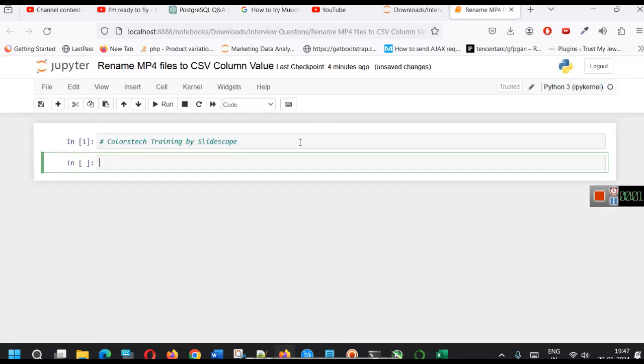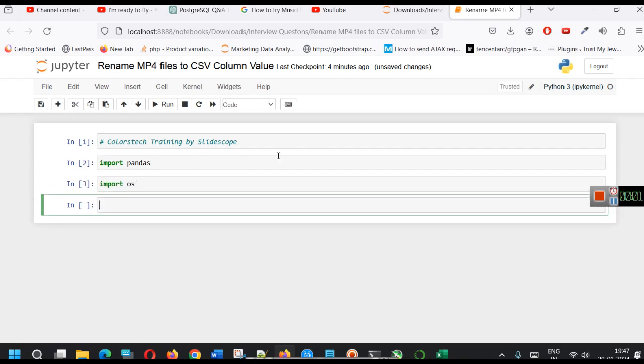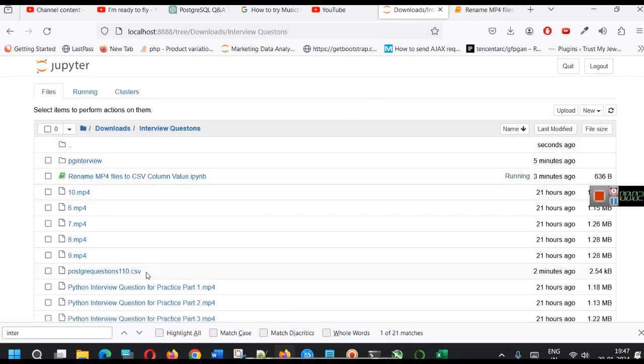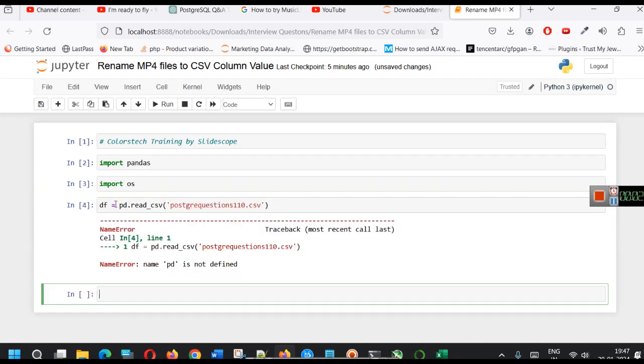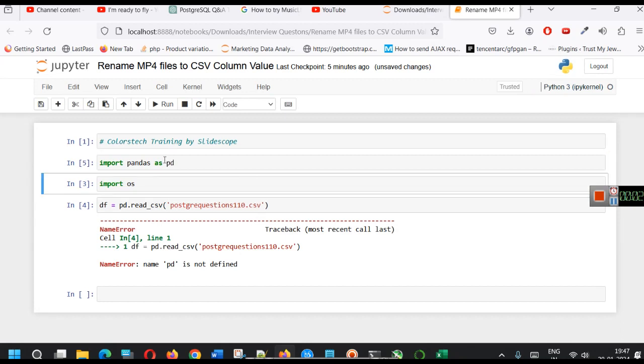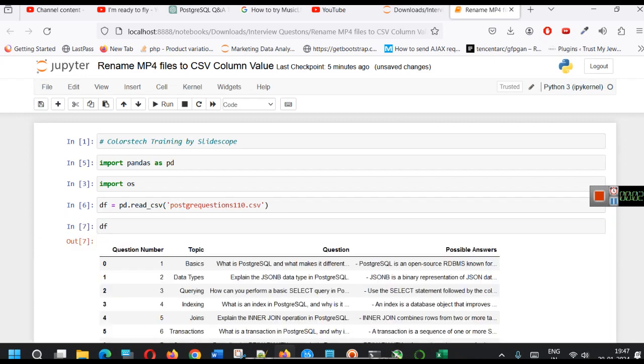Now let's rename these files. First of all, you will need pandas and you will need os, and then you have to read the file. So df is equal to pd.read_csv, and then the name of that file. Let's write that name. Import pandas as pd, sorry. Yes, and then our data frame will be created, which is nothing but that particular file.